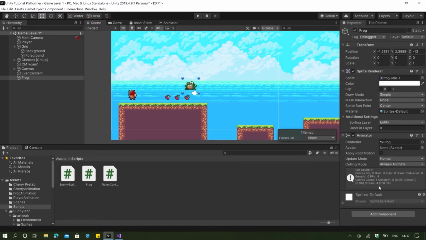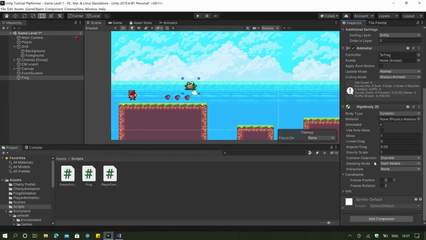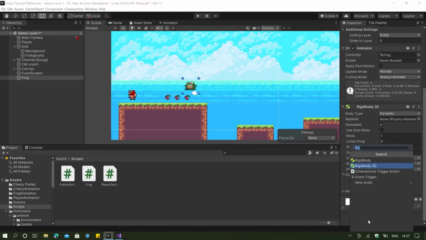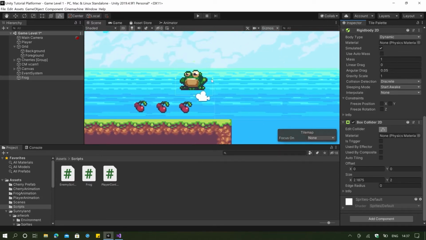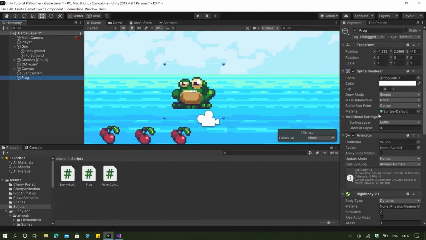So that's why we need a Rigidbody 2D. And if we have a Rigidbody, as always, we're going to have a Box Collider. So we're going to type in Box Collider 2D, because if it has a Rigidbody, then it must collide with something, the ground, so it can stop, or else it'll continuously fall. I'm just resizing the frog's box collider right now so that we can see a correct collision.